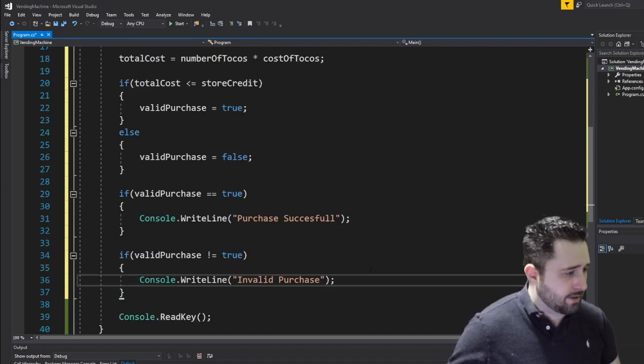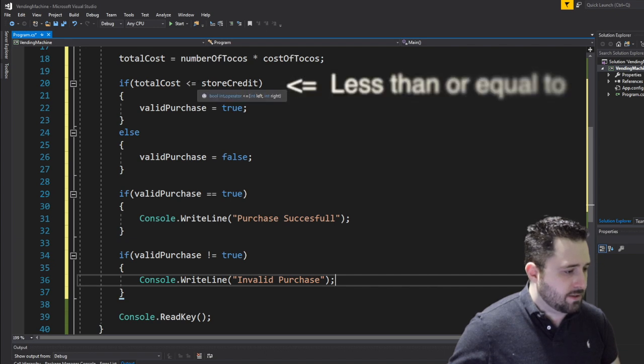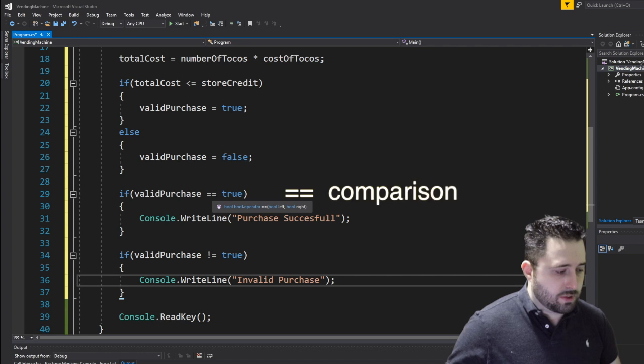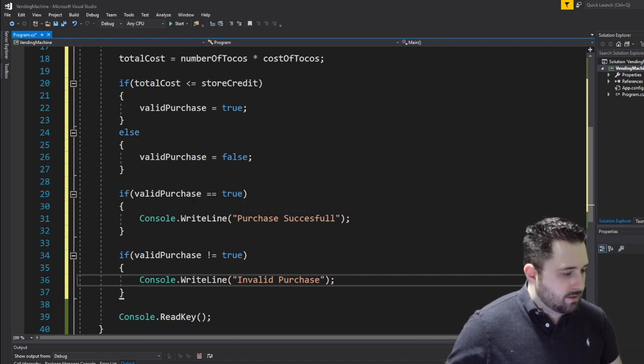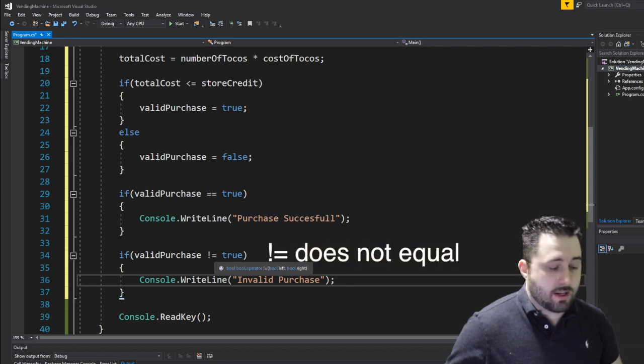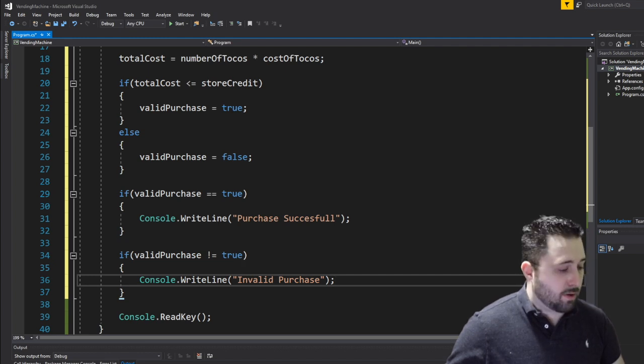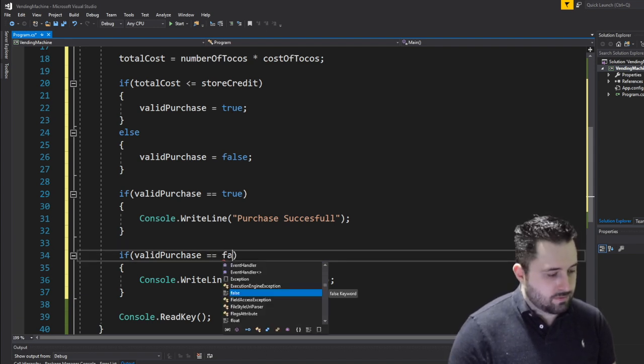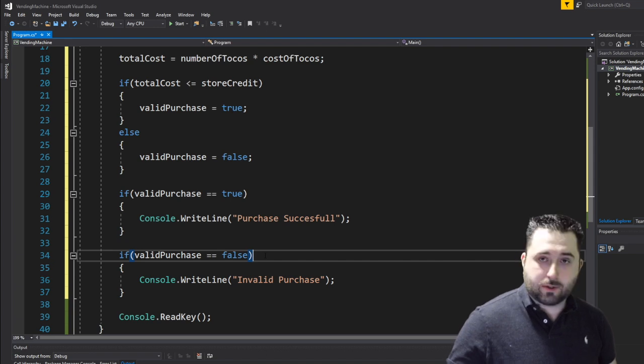Now there's a few operators that I introduced here. There's the less than or equal to, which we looked at as if the total cost is less than or equal to store credit, that we know it's within the budget. We also have equals equals, which is a comparison, saying that if valid purchase equals equals true. And basically the exclamation point equals sign is not equals to. So if we say valid purchase does not equal true, it's basically the same as saying if valid purchase equals equals false. The result is the same.